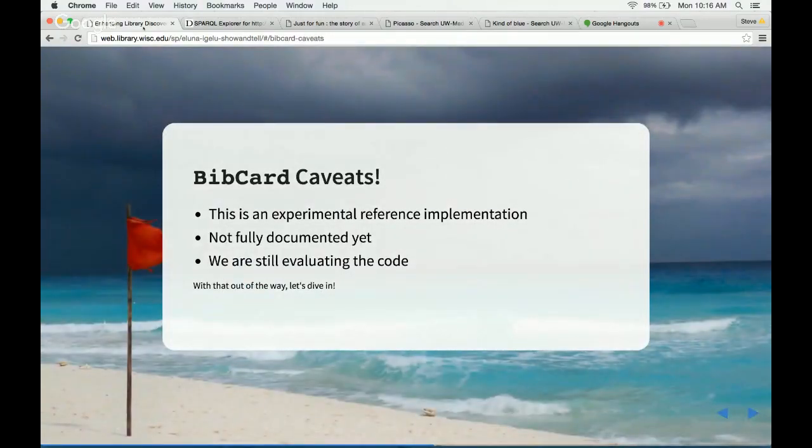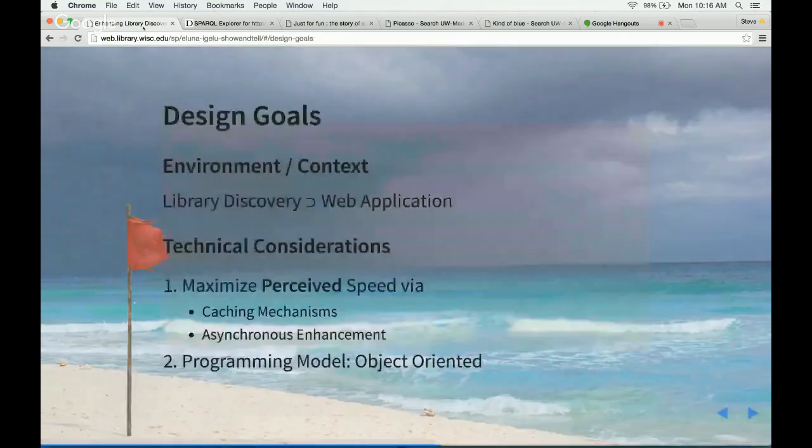Just to get a few things out of the way, this is still an experimental reference implementation, so buyer beware, caveat emptor, etc. But let's dive into this.